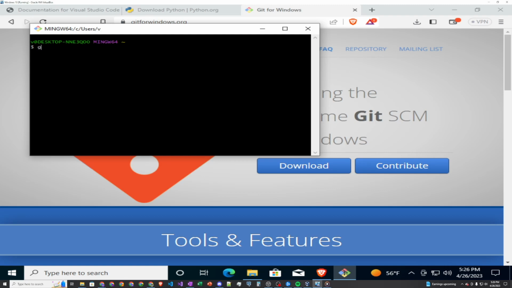So at this time, I'm just going to type git --version, and see this gives me the Git version 2.40.1.windows.1. So this means that we have Git installed. So that's fantastic. Everything worked as is, and at this time, that's all that I really care about.